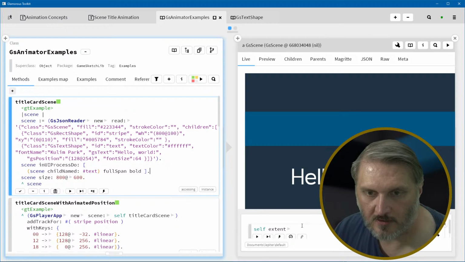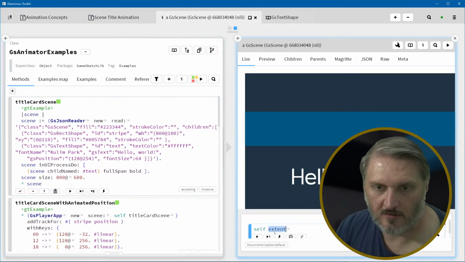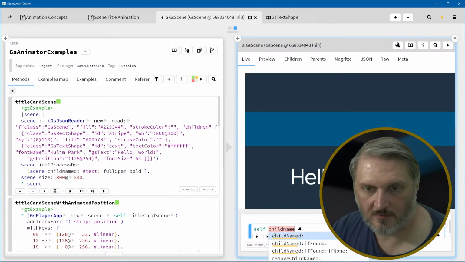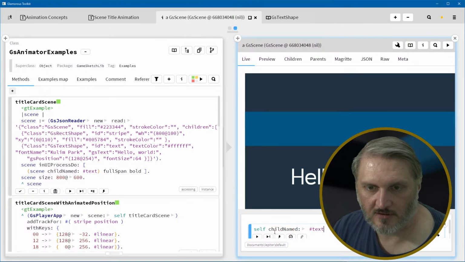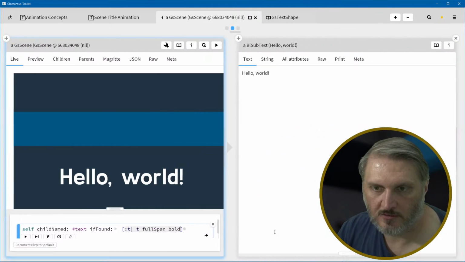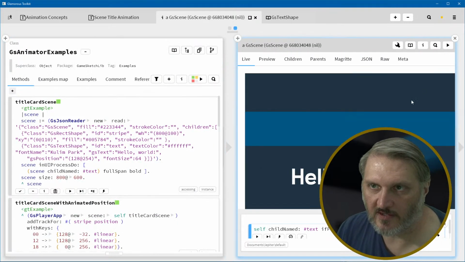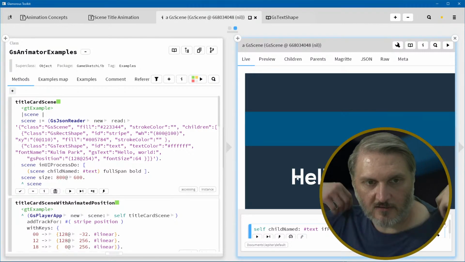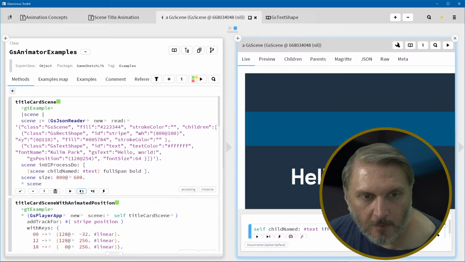No. Self child named text. If found, then do t equals span. And now, I have no idea why that doesn't work. It's just some kind of race condition. So I'm going to ignore this. I'm going to ignore the font for now. That's a scene for later. So this works. All right.